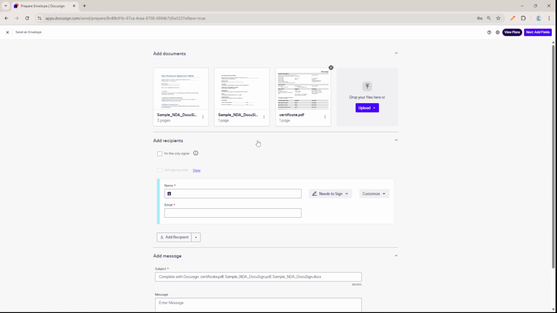Next, add your recipient or recipients. Enter the name and email address for each person, then assign the right role, such as Signer, Approver, or CC. If a document is only for reference, that recipient doesn't need any signature fields placed on it, but they can still receive the envelope. Click next to open the tagging editor, where you add the fields.